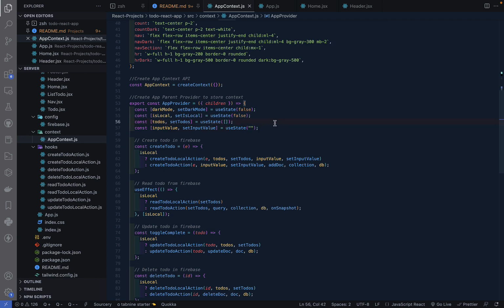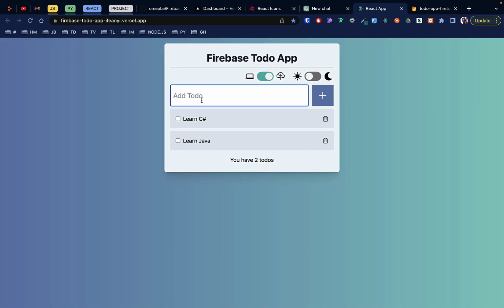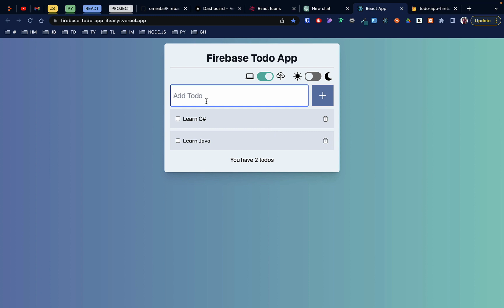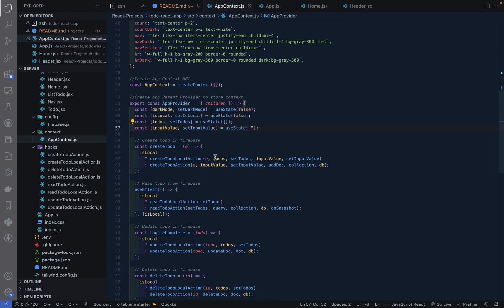The todo state is basically what will be passed in after this button has been clicked, to send the information to the state. And input value is what will be typed in. So as we type in here, like learn PHP, for example, it's stored in the input value, and when we click on this button, it then stores it in the todo state.